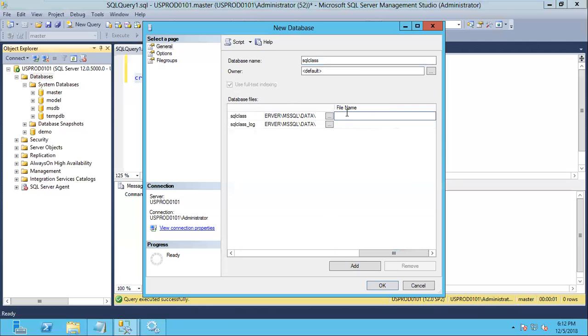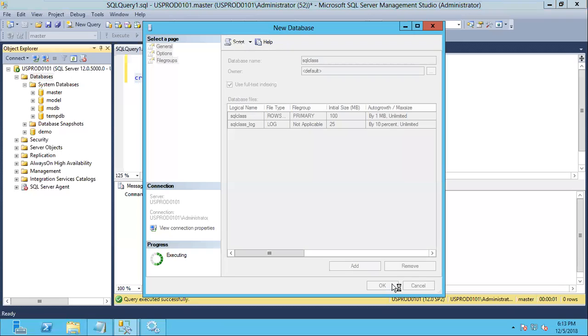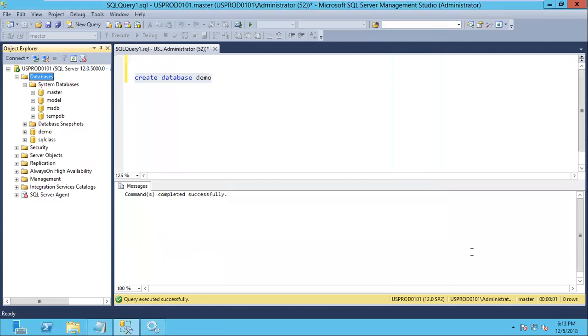Now, MDF, SQL class dot MDF file. SQL class MDF. Whatever you want to give, you can give. It's not a problem. If there is a mistake also, it will be created. If you miss this path also, automatically it will be created. Now see this, I completed creating one database. It's created.